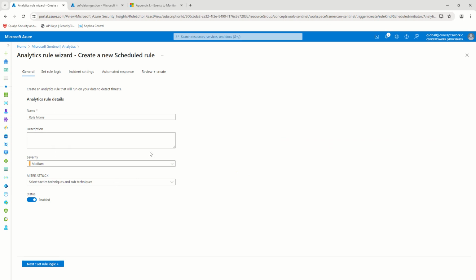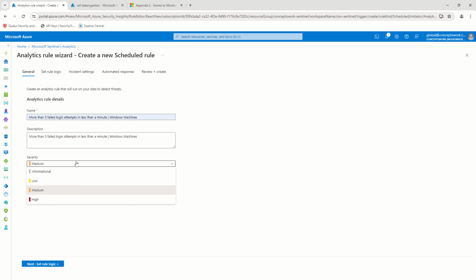Now, as you can see, this is the first section which is asking me for the rule name. Okay. So I'll type my rule name, which is, let's say, more than 5 failed login attempts in less than a minute for a Windows machine. And I'll copy the same and I'll keep it in the description as well. Now here I can choose the severity, which basically means that when an alert is generated and the respective incident is also generated, what severity you want. So I'll choose it as high.